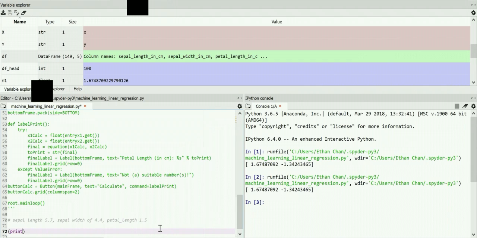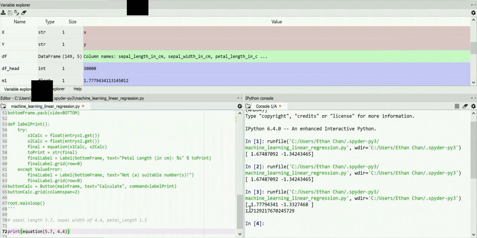So we're just going to print the value of, say the sepal length was 5.7, and so we're going to use the equation function, and we have a sepal length of 5.7 and a sepal width of 4.4. And we're going to say, okay, well, what's going to be our petal length? Now, if we run this again, we get 1.7129. So this is not actually 1.5.